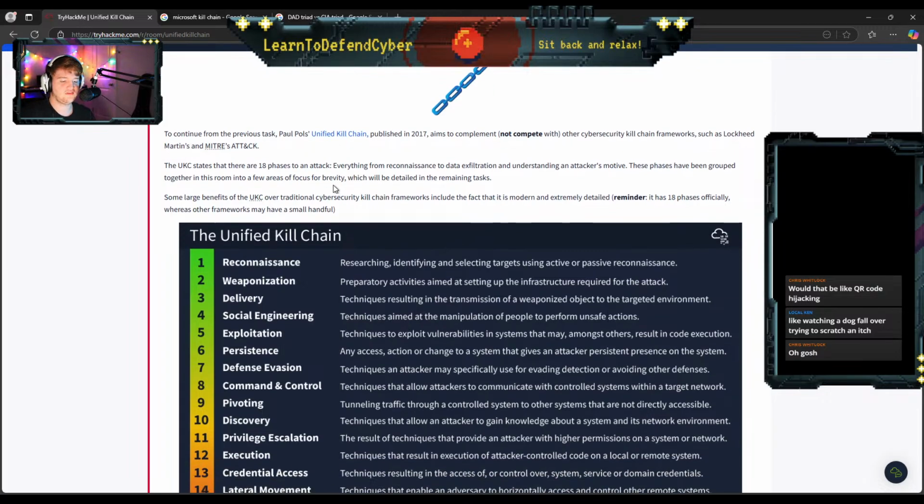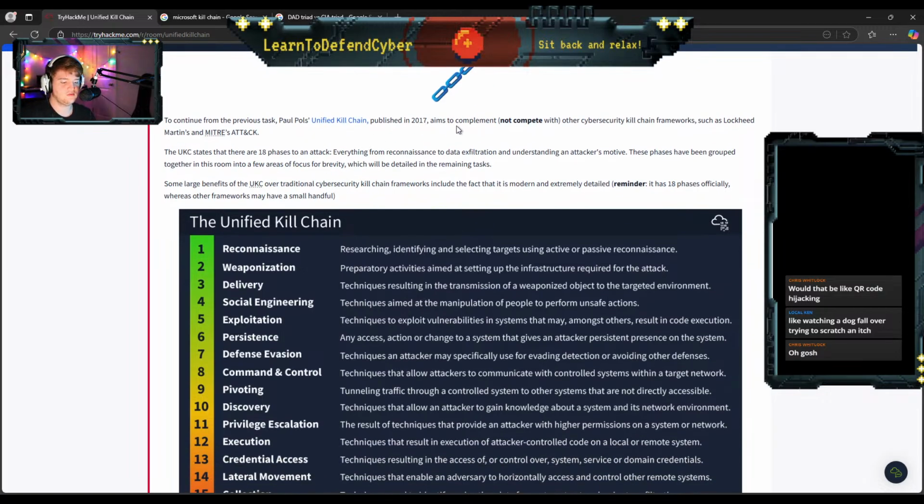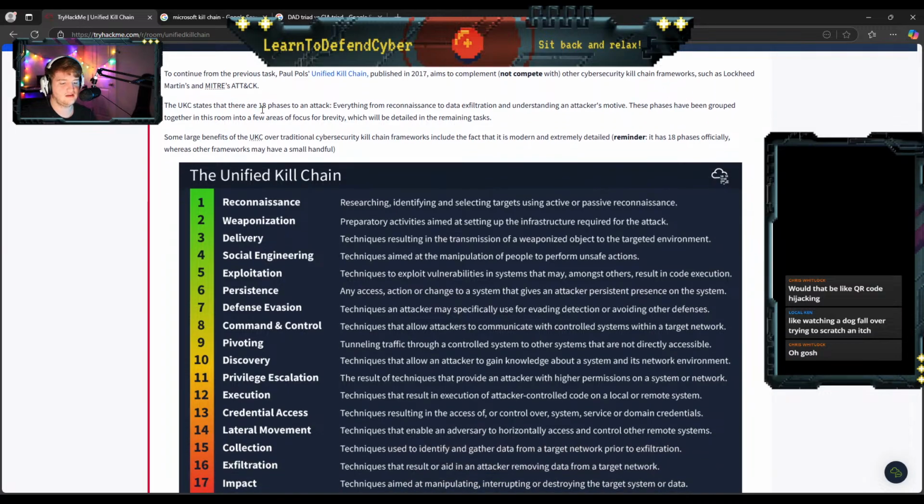To continue from the previous task, the UKC, published in 2017, aims to complement, not compete with, other kill chain frameworks such as Lockheed. UKC states that there are 18 phases to an attack, everything from reconnaissance to exfiltration, understanding an attacker's motives. 18 phases. I don't think I have a mnemonic long enough for that one. Some larger benefits of the UKC over traditional cybersecurity frameworks include the fact that it's modern and extremely detailed. Yeah, there's 18 phases. I would call that extremely detailed.